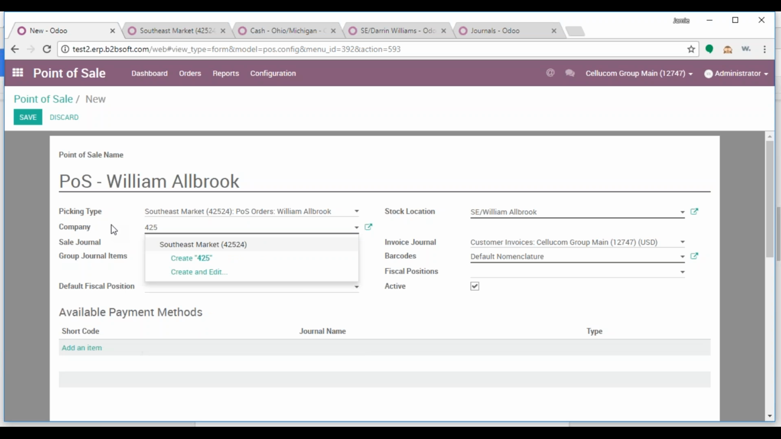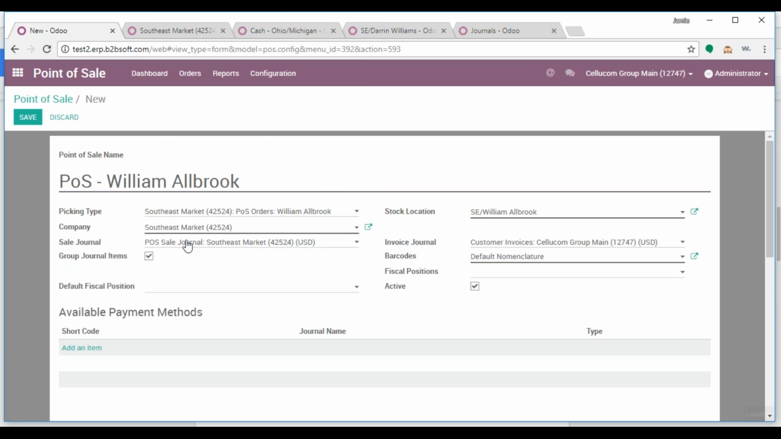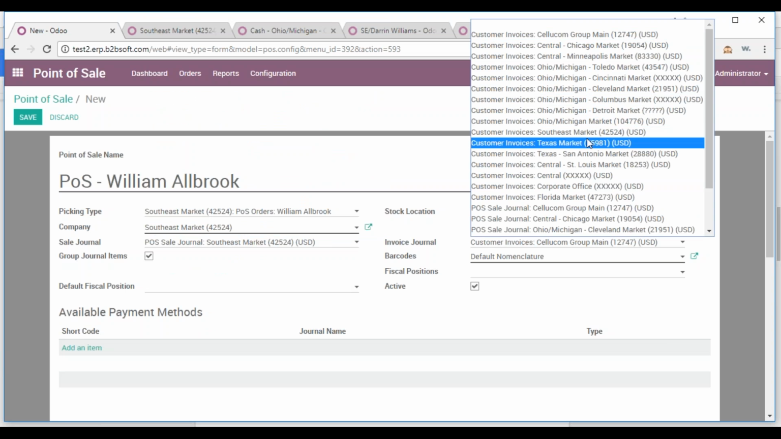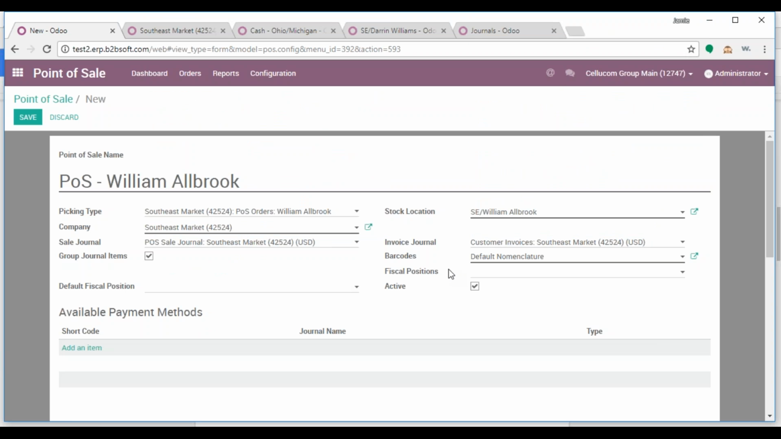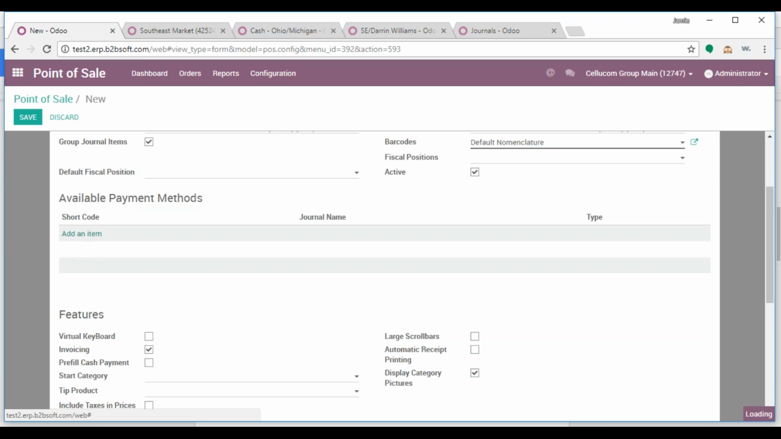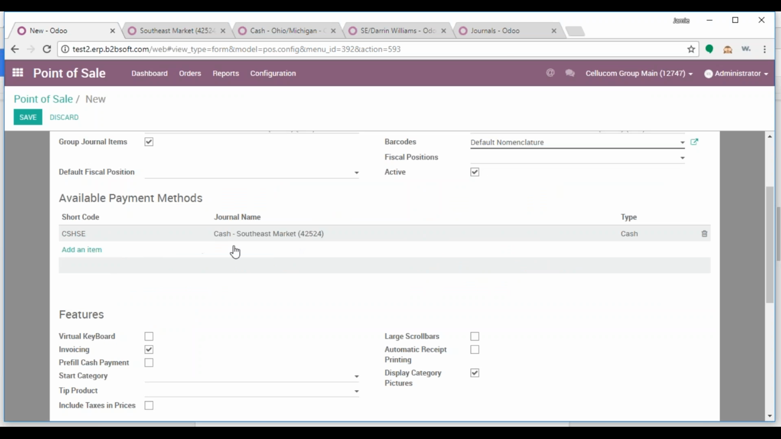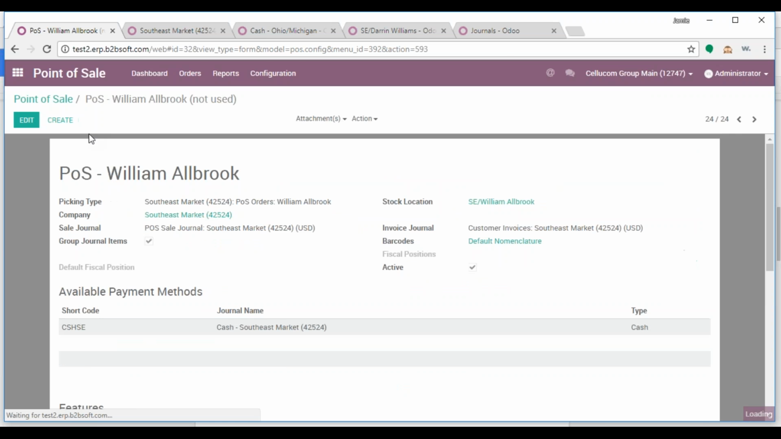Match the company name. Match the sales journal to the company. Match the invoice to the company. Display your category pictures and add an existing company payment method and hit save.